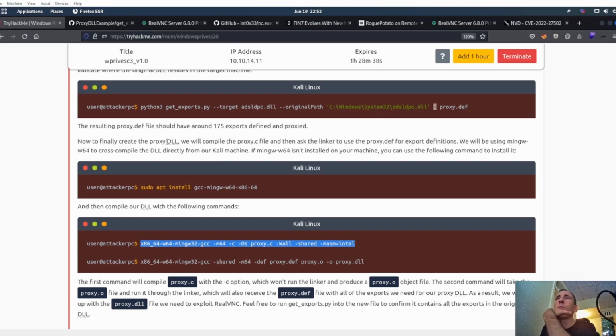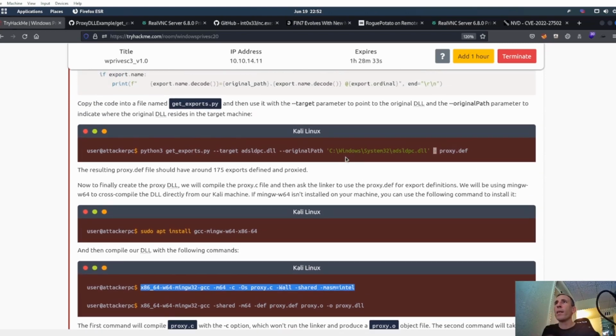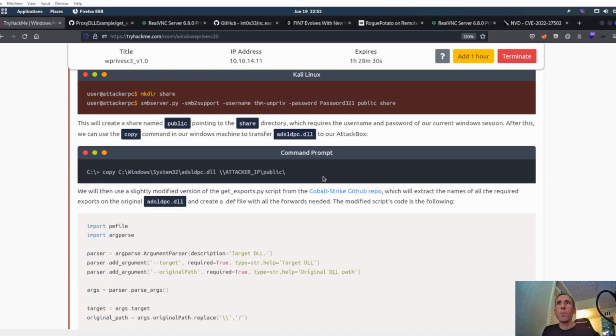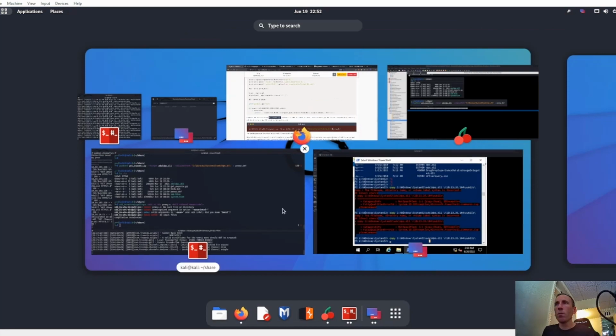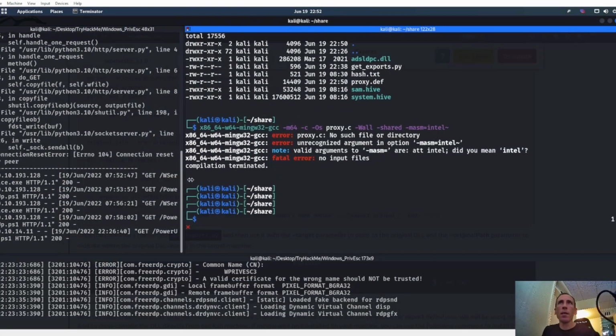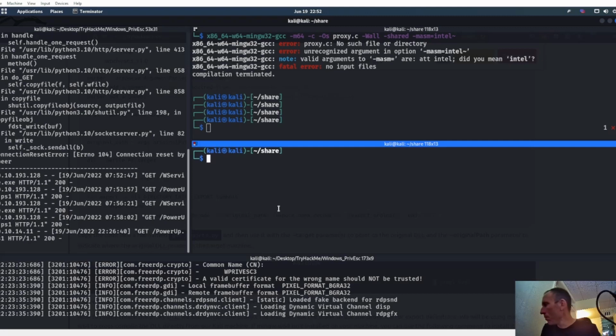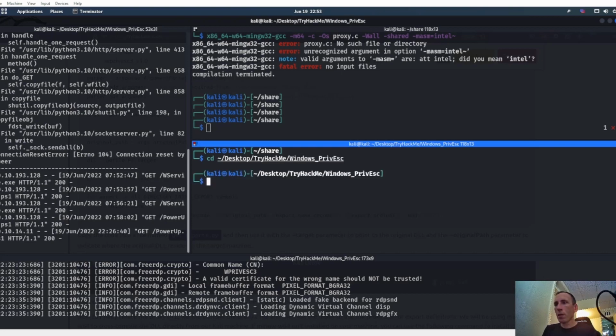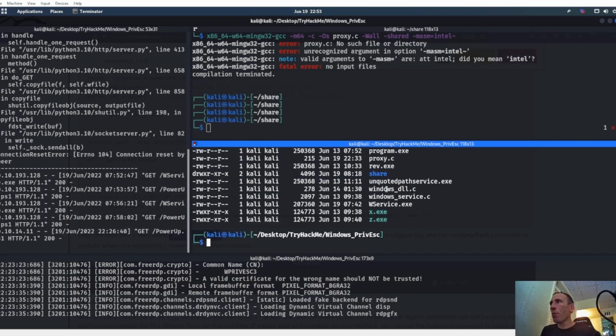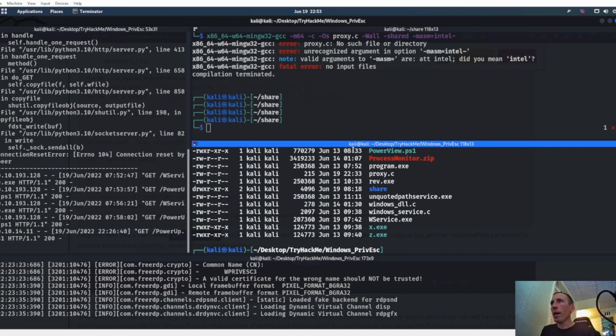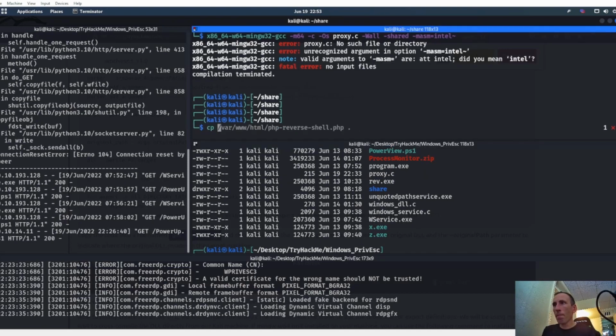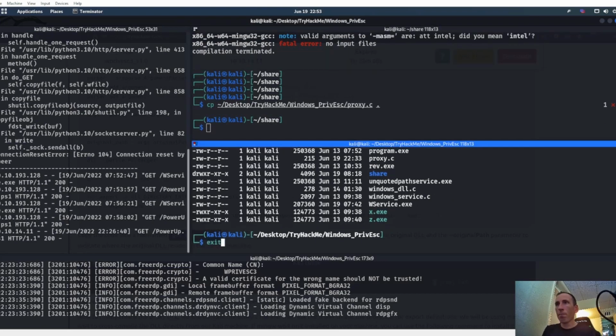Now, to finally create the proxy DLL, we will compile the proxy.c file, but we don't have a proxy.c file. Were we supposed to make a proxy.c file? Do I have a proxy.c file sitting in my... I think I made that. I did make that, didn't I? Desktop, TryHackMe, Windows PrivEsc. I have my proxy.c file right here, don't I? All right, so now let's go ahead and copy proxy.c right here. Remember, I did make that file.